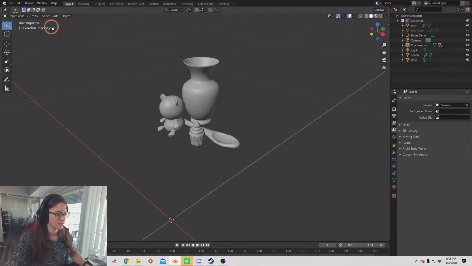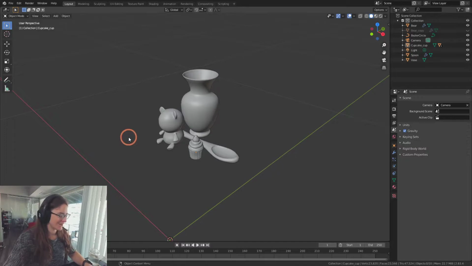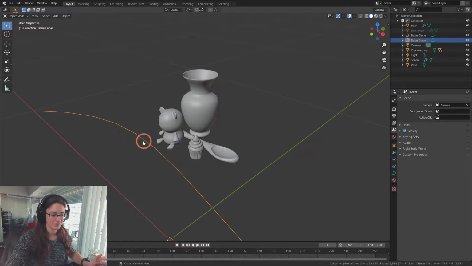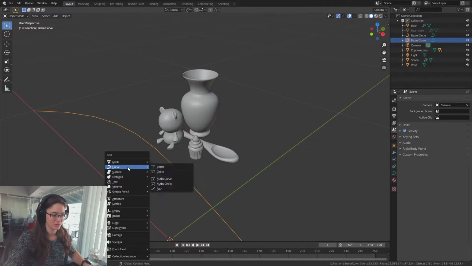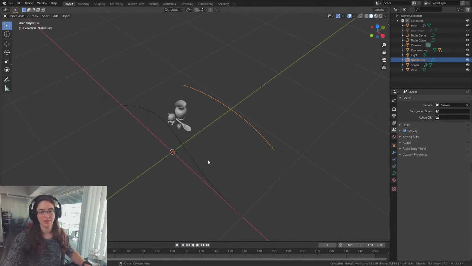First, I'm just going to make this full screen. There we go. Bring in some curves. So I'm going to bring in a Bezier and then a NURB. So Shift A, Bezier, Shift A, NURB. And then I'm going to be working with a new menu we haven't touched on before.